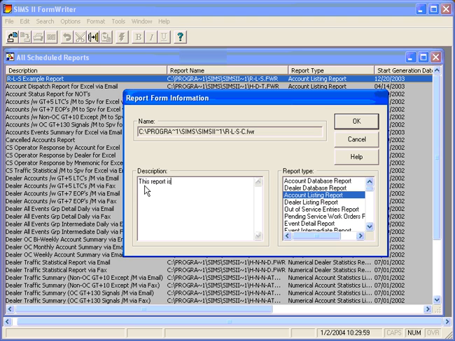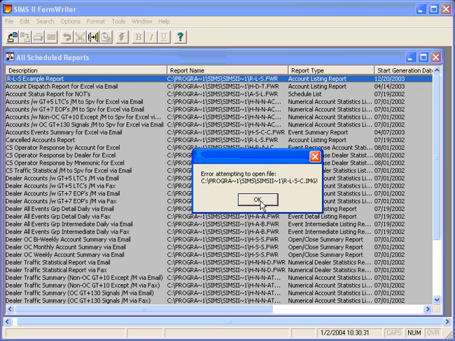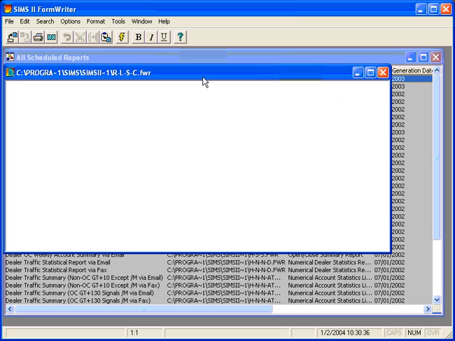This report is the standard RLS report, except it is semicolon delimited for importing into, well, I guess I could capitalize that, into Excel. Tells us there's none there. That's good. Okay, now we've got a blank report.